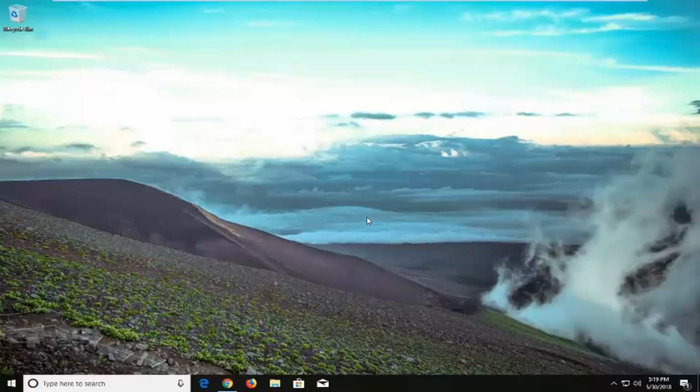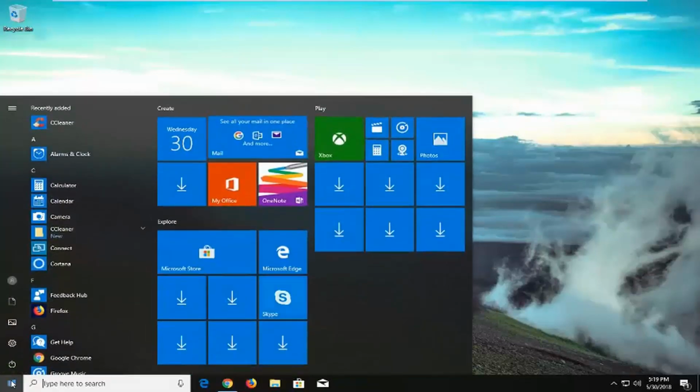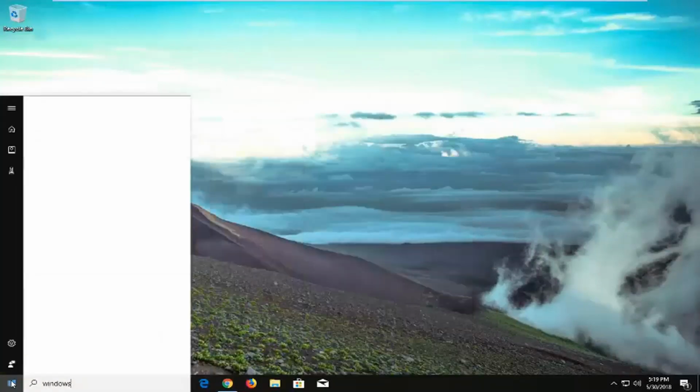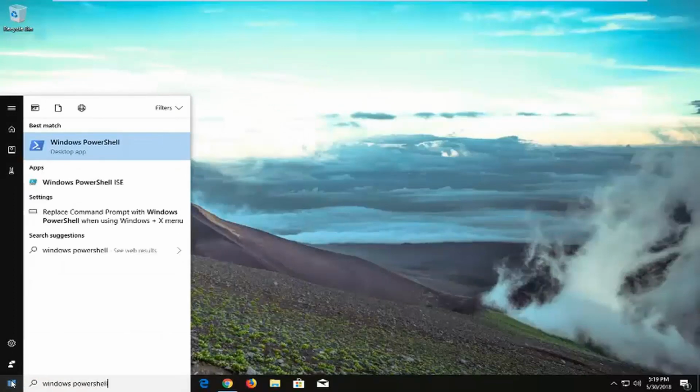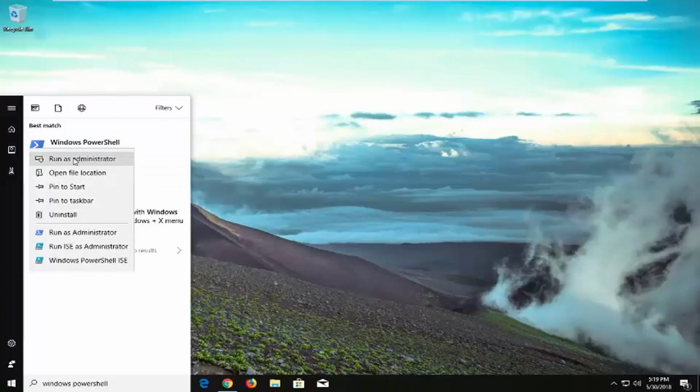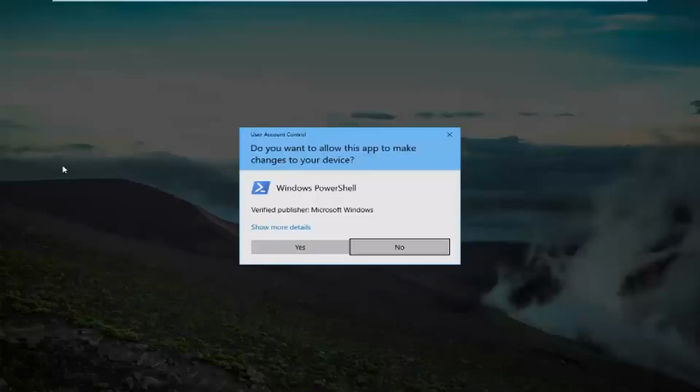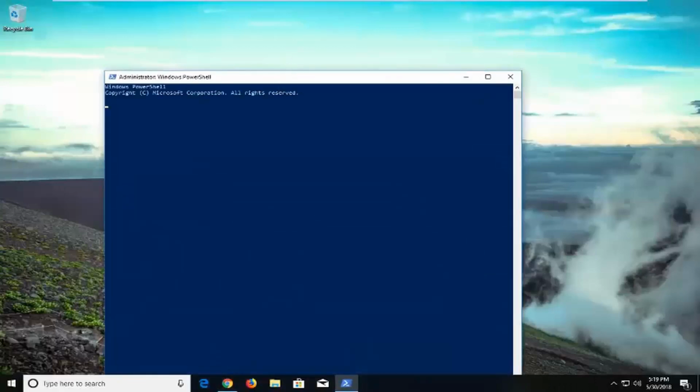So we're going to jump into it, and we're going to start by opening up the Start menu just by left clicking on the Start button one time. And you want to type in Windows PowerShell. Best match should come back as Windows PowerShell right above Desktop App. You want to right click on this and then left click on Run as Administrator. If you receive a User Account Control window, you want to left click on Yes.